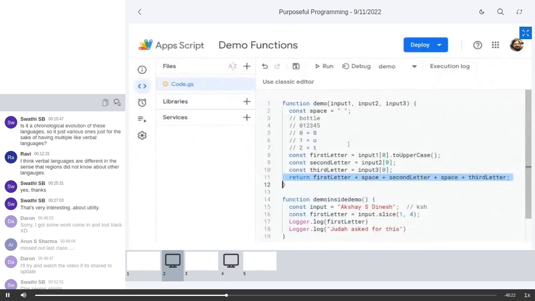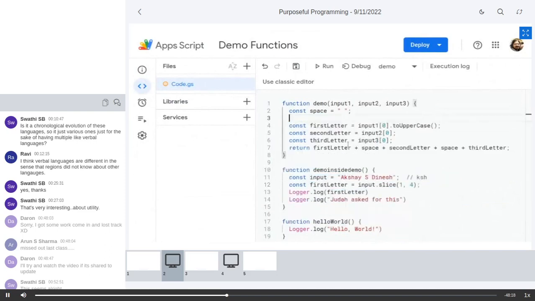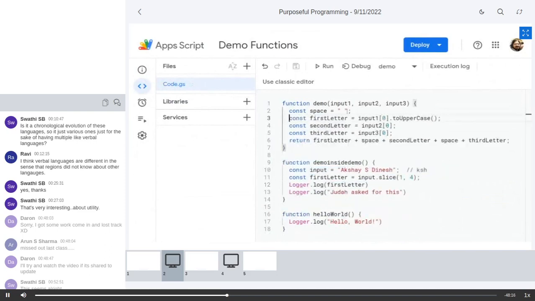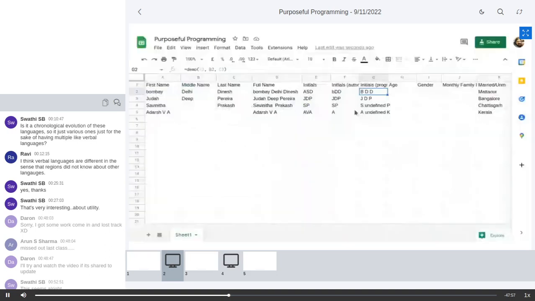Yeah, got it. Thank you. Question for you, Swati, then. If I make this become this, how will the output change now? I put a hyphen here. Yeah, so it would basically be B hyphen D hyphen B. Okay. That works.